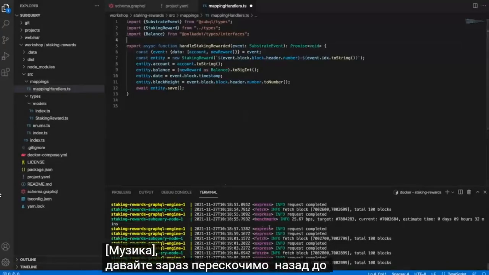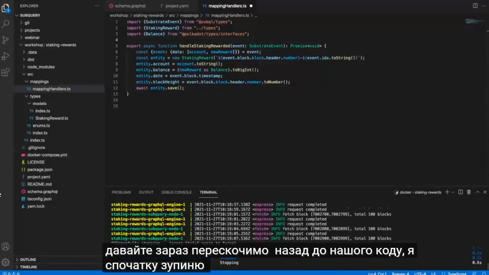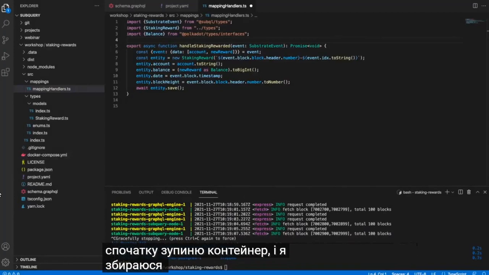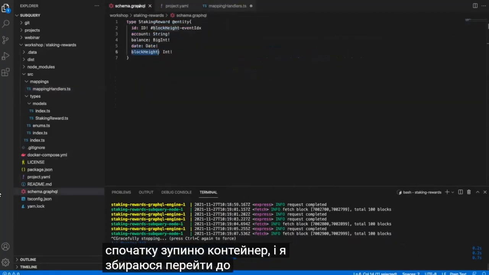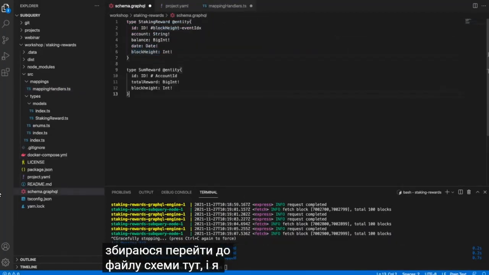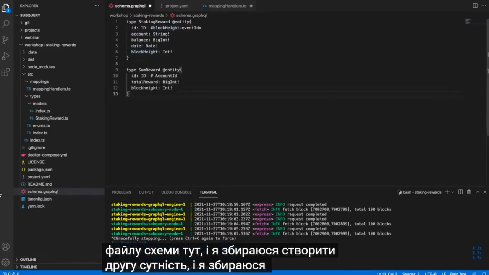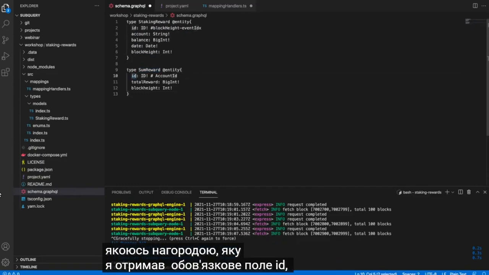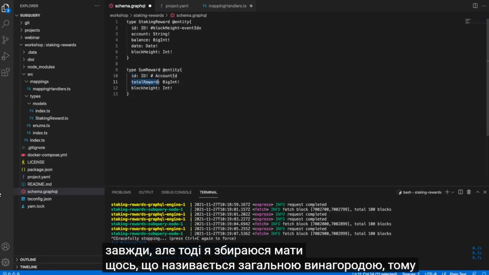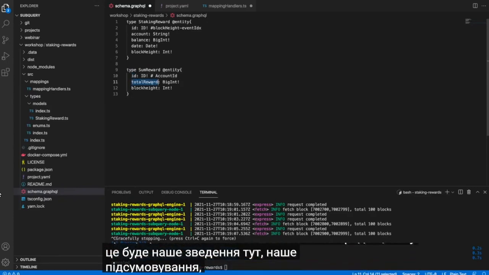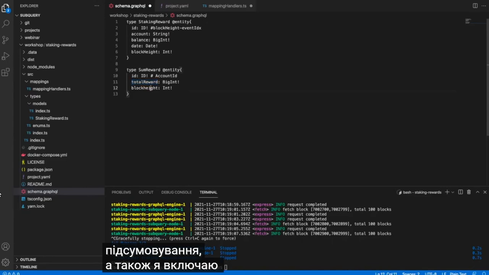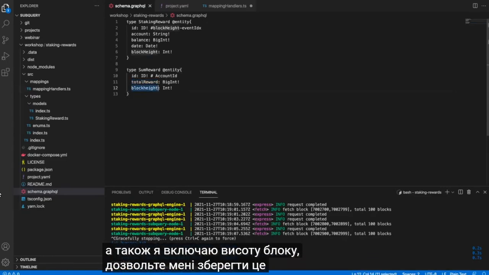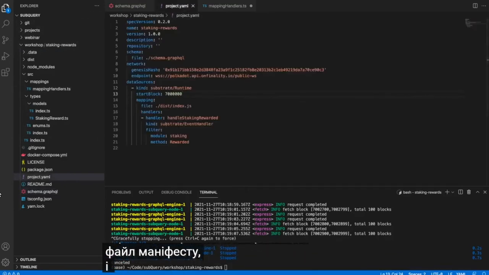Let's now jump back to our code. I'll stop the container first of all, and I'm going to go into the schema file here, and I'm going to create a second entity, and I'm going to call it SumReward. I've got the mandatory ID field as always, but then I'm going to have something called the total reward. So this will be our aggregation here, our summation, and also I'll include the block height.